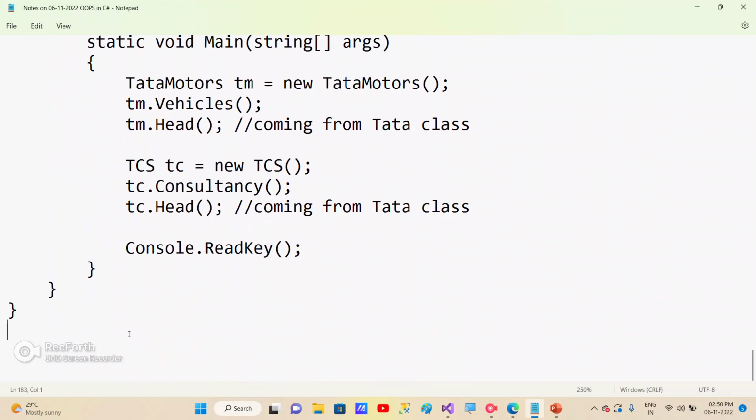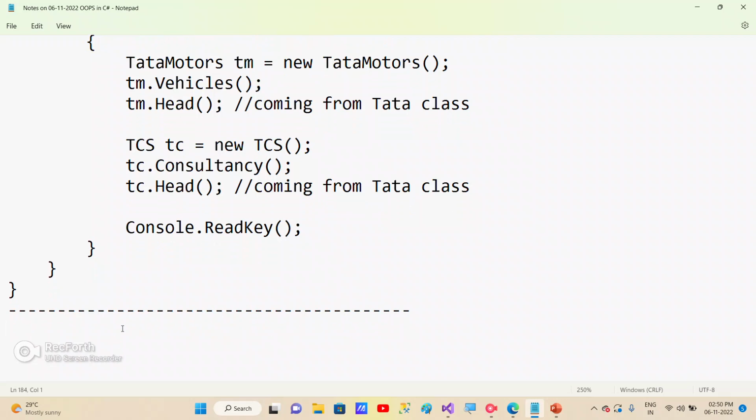Yes. So now let's go to the next example, which is very important. That is called abstract class. Of course, you can do other examples also, like you need to try task number one.